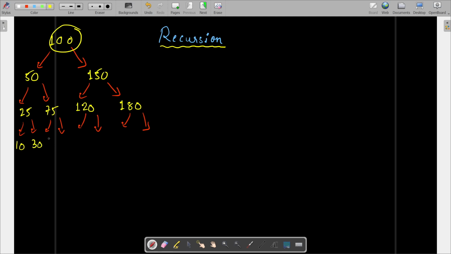Then here it's getting a bit messy, but I hope it will be fine. Left half should be less than 75 but greater than 50, so let's write 60. And right half should be greater than 75 but should not exceed 100, so let's write 80. Similarly, left half should be less than 120 but greater than 100, so 110. And here should be greater than 120 but less than 150, so 130. Random writing. Less than 180 but greater than 150, so let's have 160. And here let's have 200.